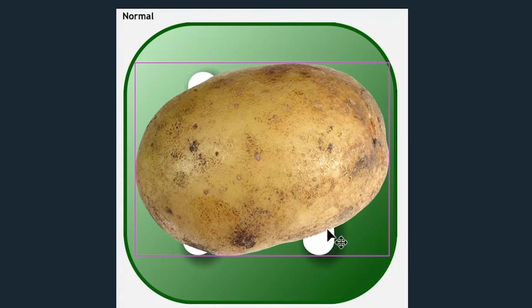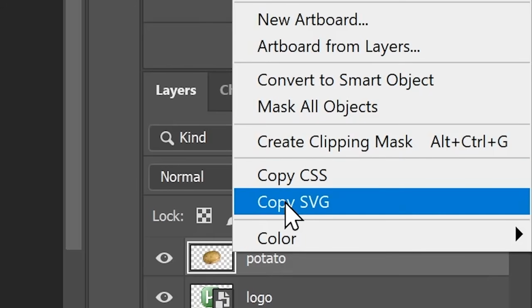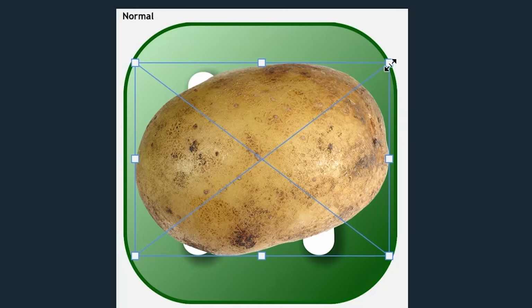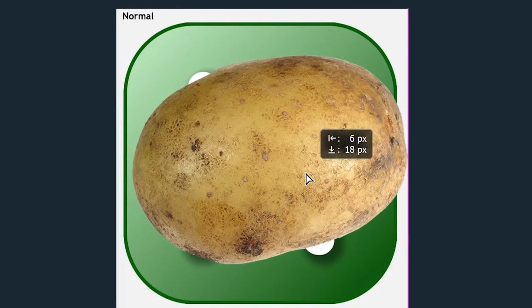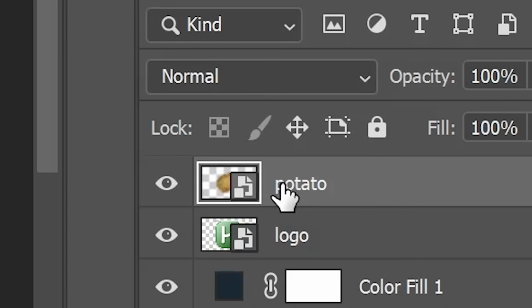Now I'm going to undo twice, then right click on the potato layer and choose Convert to Smart Object. Now if I size it down to make it super tiny and size it back up again, it doesn't lose any quality. So smart objects are really useful if I want to preserve that layer when I do something with it.